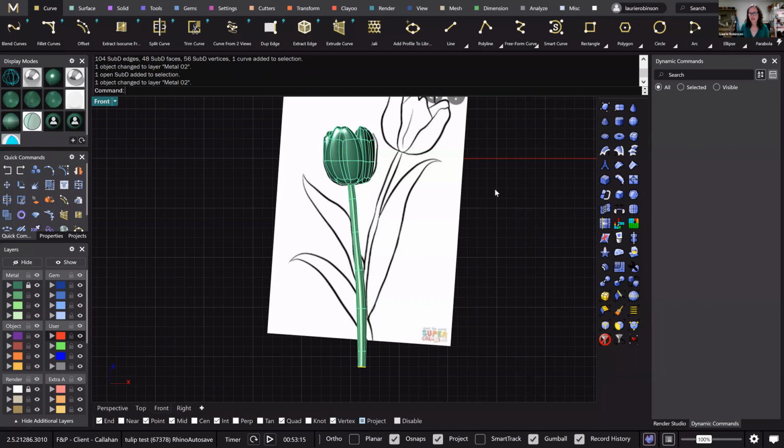Okay, so the leaves, I'm going to use this command here, single sub D face, and I'm going to connect a bunch of them. And then I'm going to offset that whole surface because there's really not much to a tulip leaf. It's like a surfboard.